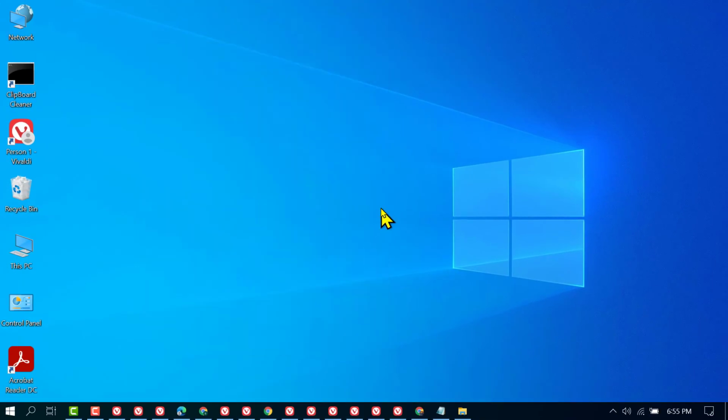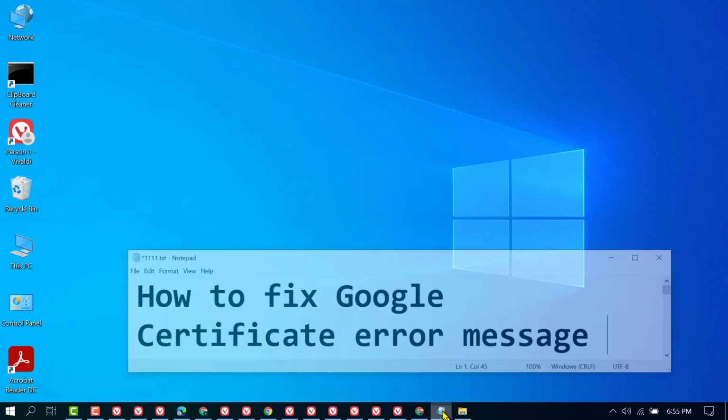That's it. So hopefully friends, by using this simple method, this error will be fixed.